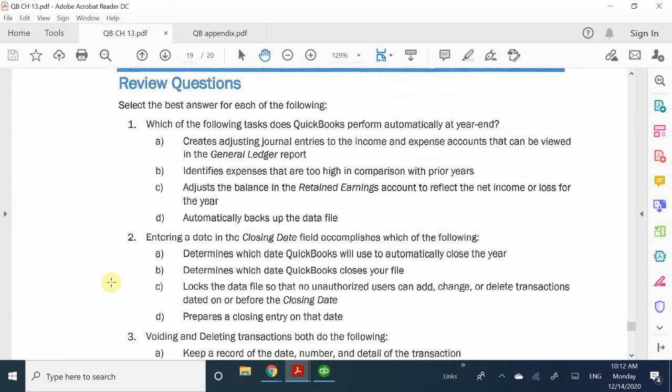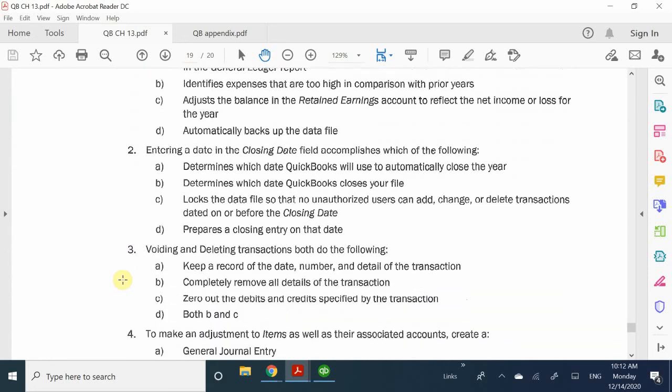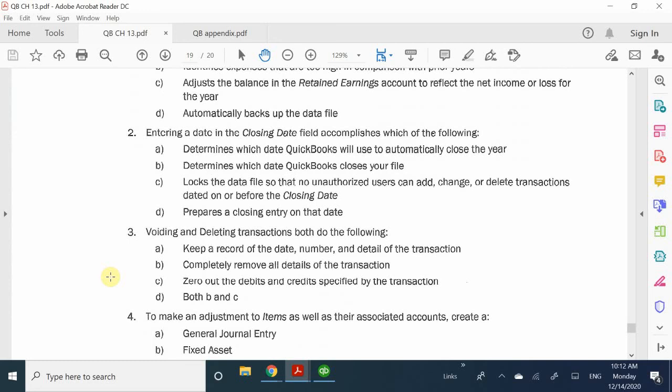C: it locks the data file so that no unauthorized users can. Yes, that is the purpose of setting a closing date. It locks up the data file so that no one can actually place information in there, so there's no potential fraud. And a little side note, who has access to do this? The accountant or the administrator. Yes, the accountant or the admin can set the date, and they're the only ones who can lock up the file by setting a password. So that's what the closing date does.